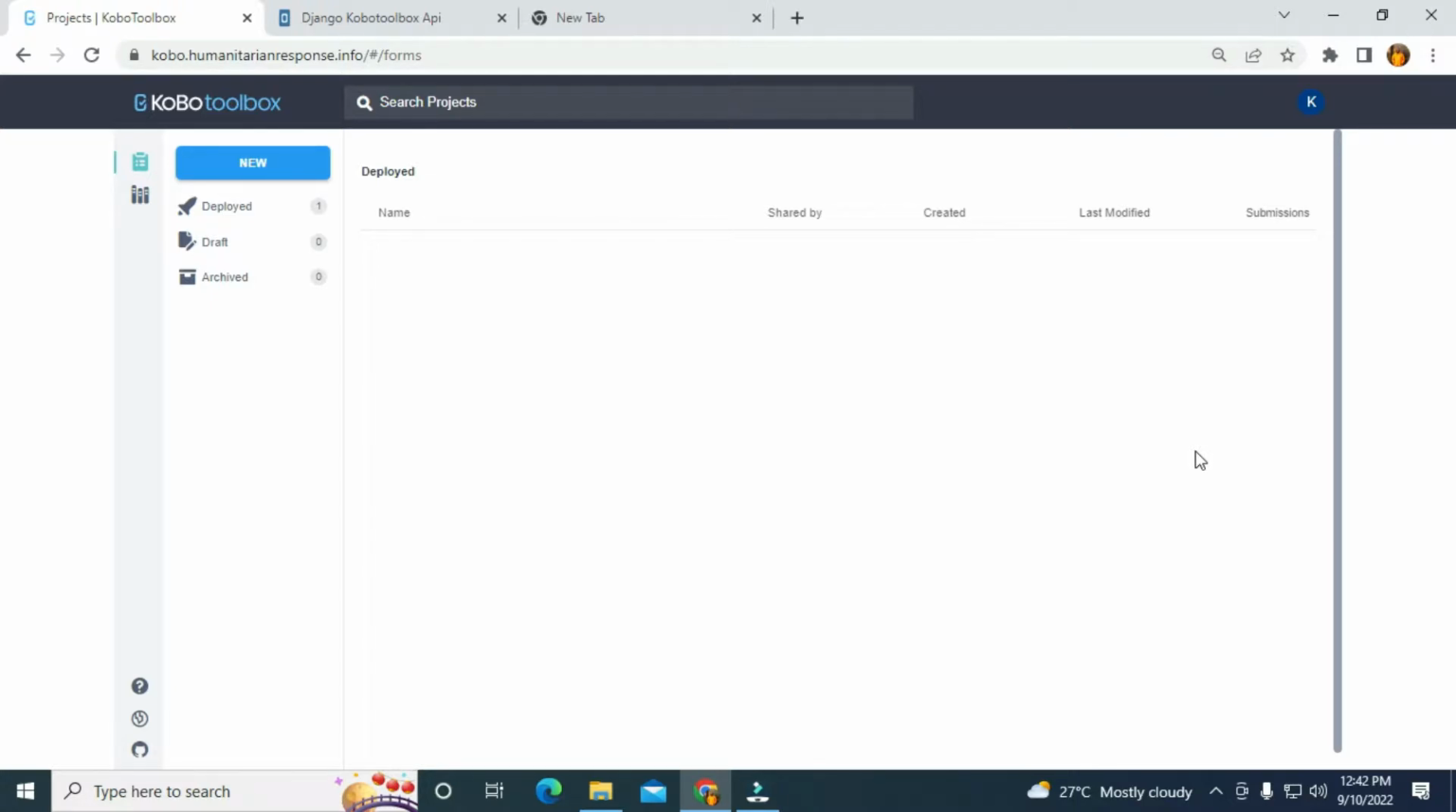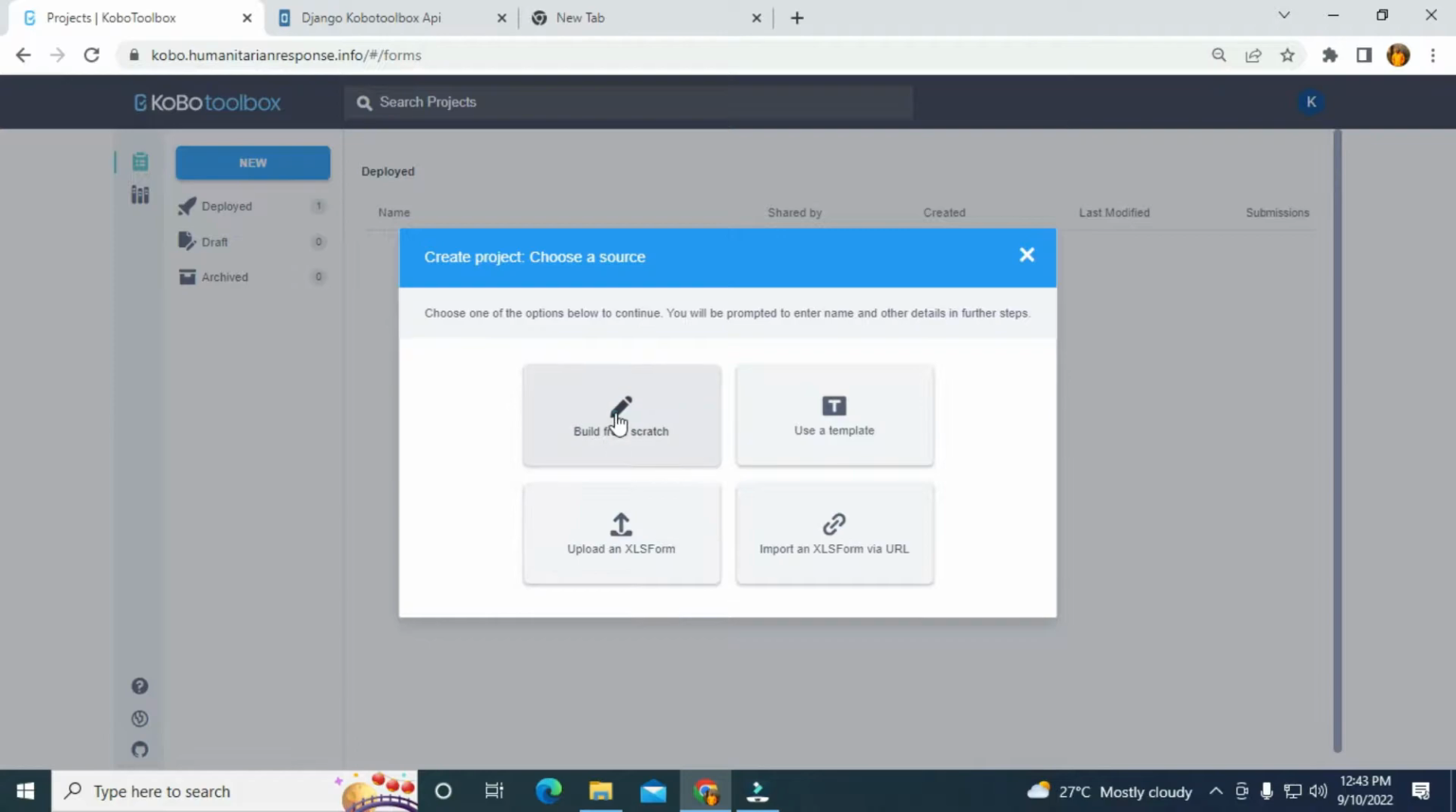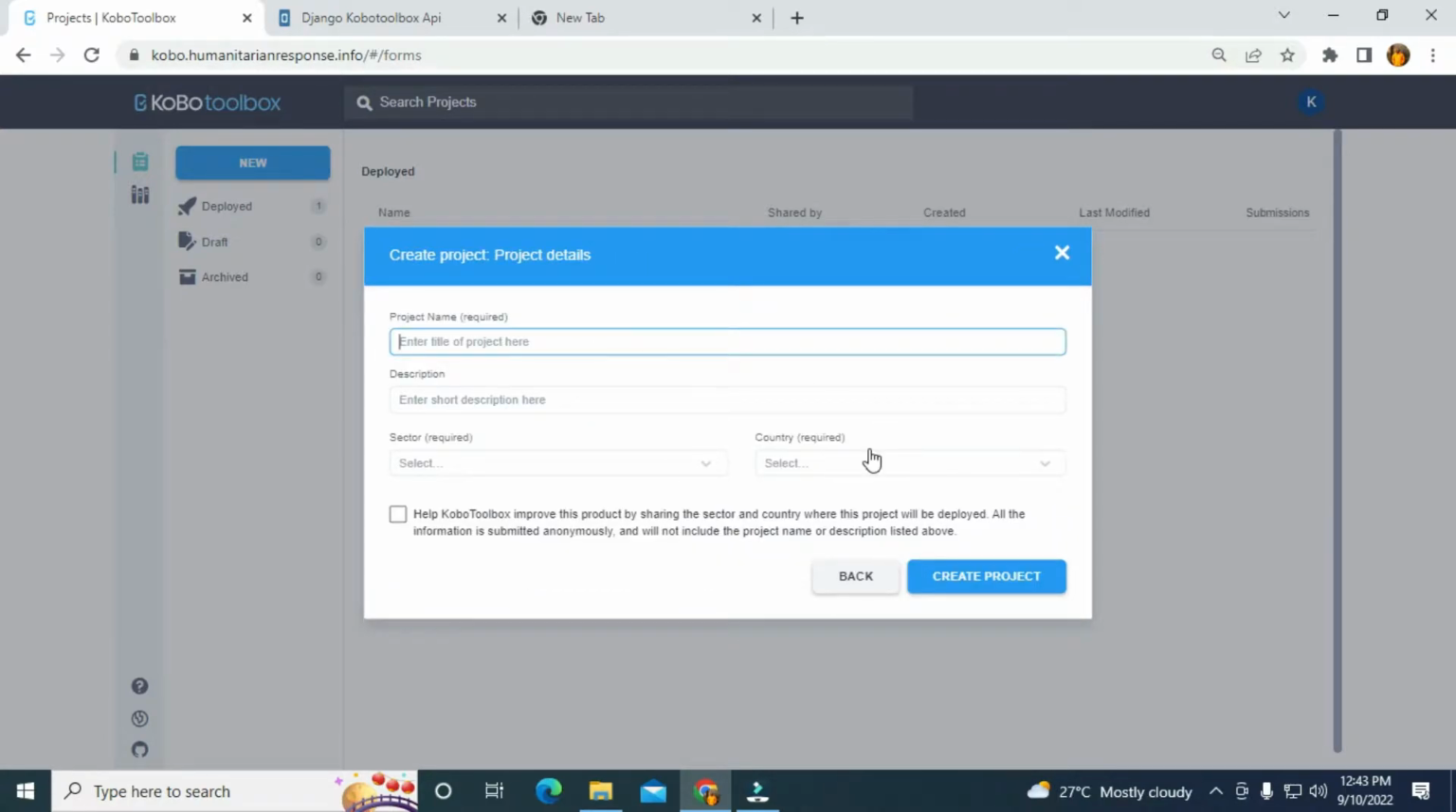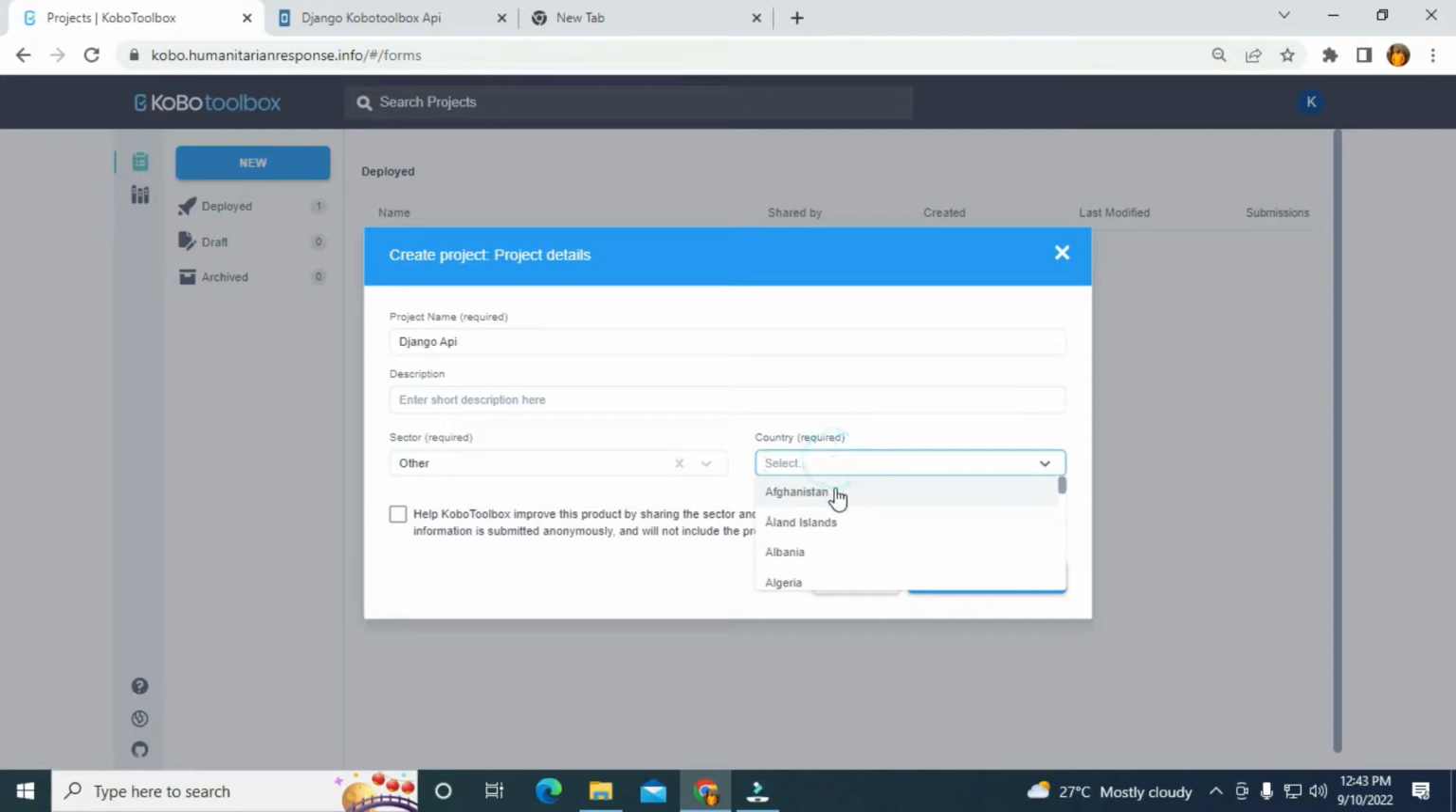So the first thing I need to do is to create a simple form. So how am I going to do that? I'm going to click on new. I'm going to click on build from scratch, and I'm going to name the form. Let me name it Django API. The description, I'm going to leave it blank. You can write whatever you like. The sector, I'm going to use order. And for the country, I'm going to use Nigeria. Create project.